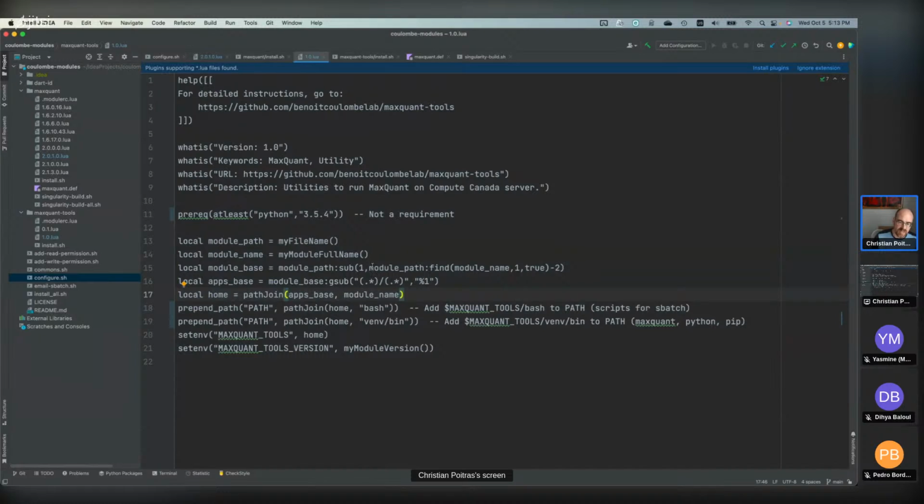In this case, obviously, it's going to be the MaxQuant Tools information that's going to be there. So what I'm using here is a prepend path. You can use that to add a path-like variable to a path-like environment variable. So it's going to add to the path environment variable a bash directory that's inside the home folder. The reason I want to do that is because inside the bash directory, there are scripts to allow you to run MaxQuant using sbatch, the sbatch command. That's the normal way you run jobs on the Compute Canada server. You use sbatch with whatever bash script.